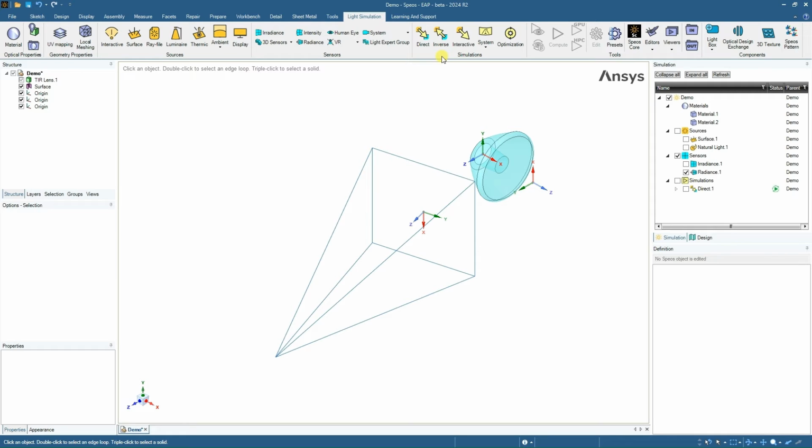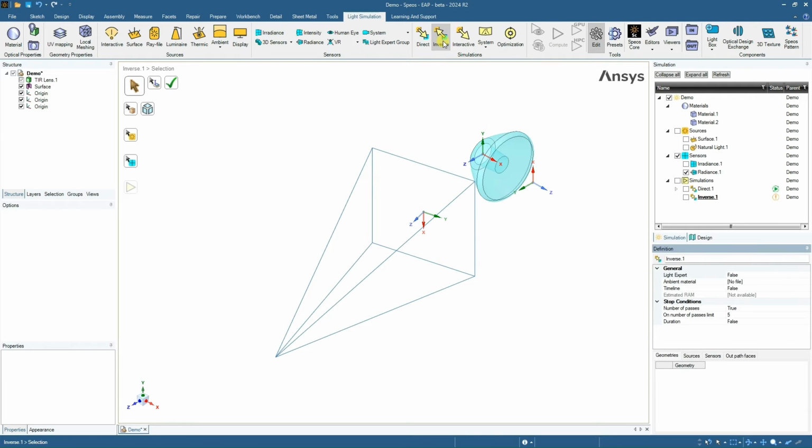For a rendering or a simulation of that kind, an inverse simulation is required. So the inverse simulation propagates rays from the sensor to the source, which in a case like this converges faster. The physics stay the same as in the direct simulation. It's still non-sequential Monte Carlo ray tracing, just the computation direction is inverted.